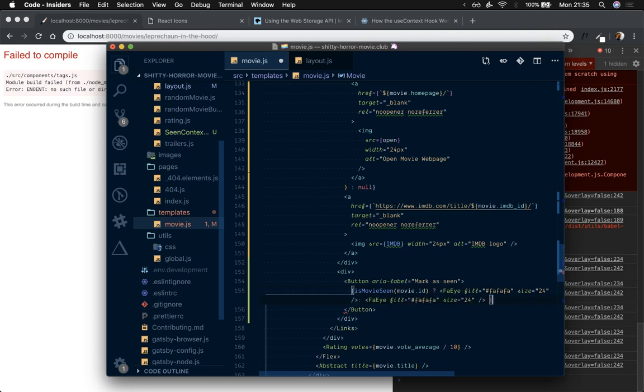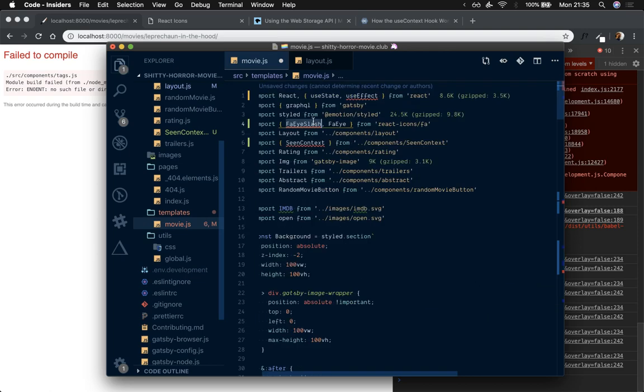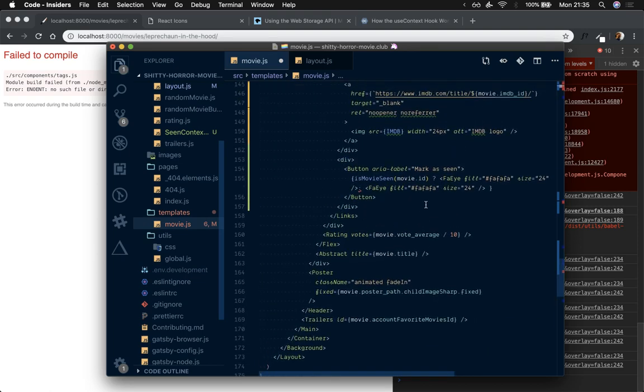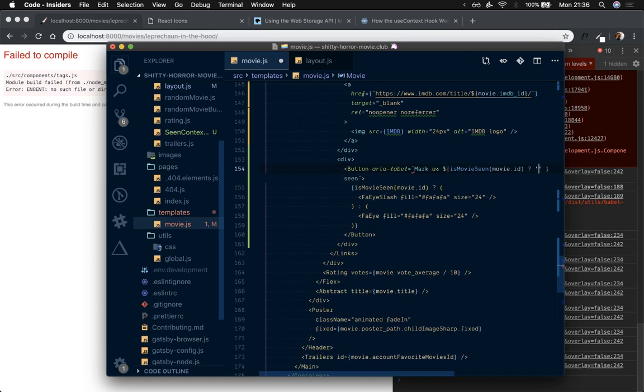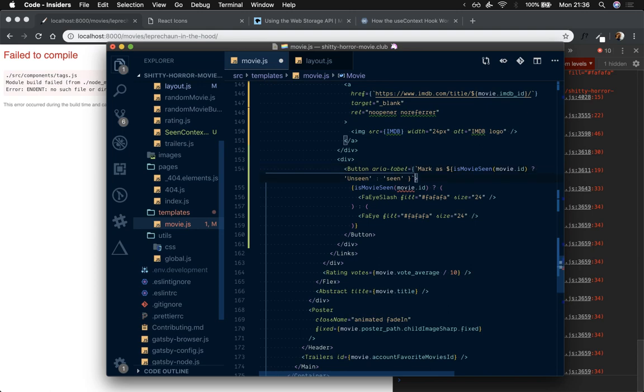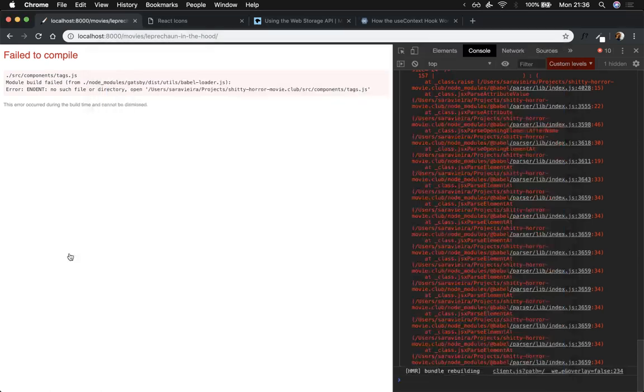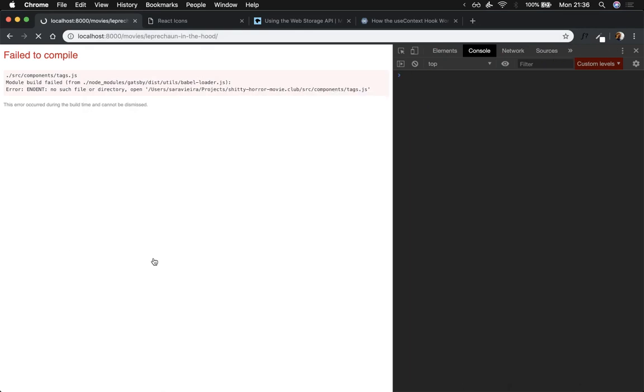So the other one is called fi / mark as, and I also needed a thing here. And if is movie seen, then I want this to be unseen, and then I want this to be seen. And this is missing this, and this. And there we go. So if I reload a page, I should get the exact same thing.